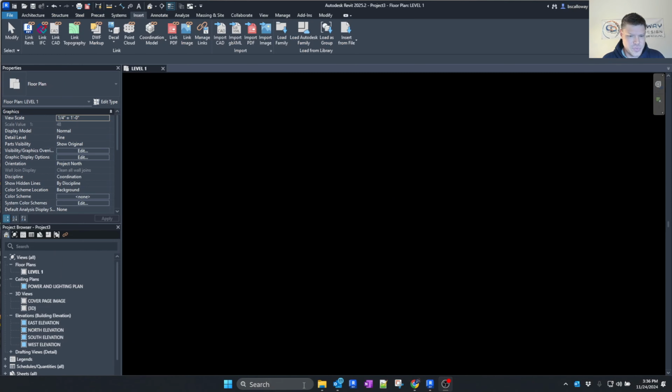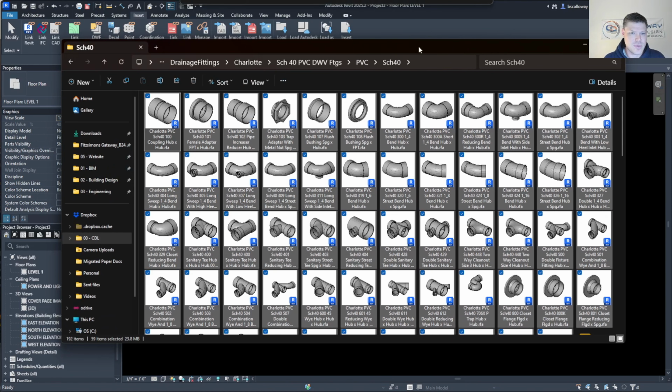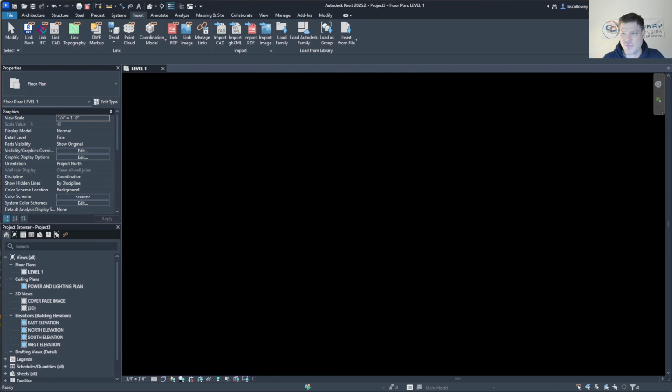I didn't want to bore you with it, so I've already loaded them in. Here are all my fittings. You can see I still got everything selected. I just dragged and dropped everything in. I'm on 2025, and these were made in, I think, 2015, so it has to upgrade, but it didn't take too long to do that. So let's jump into the routing preferences.